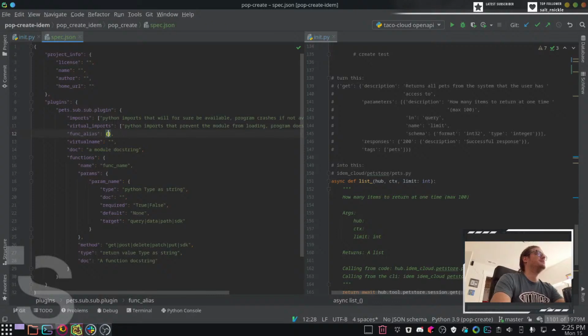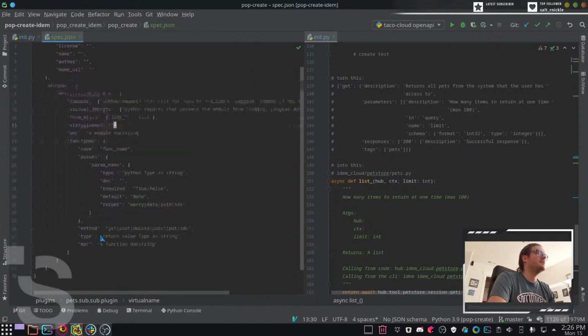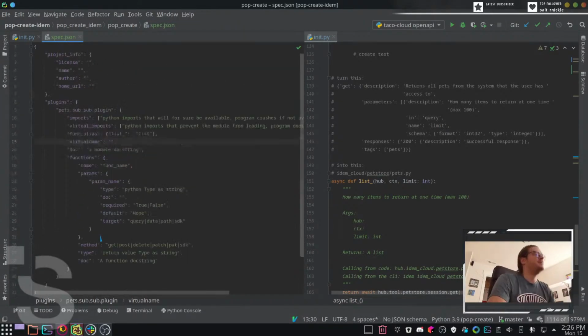Funkelius, I don't know. If one of the function names that you're creating clashes with the Python built in, then give me a Funkelius list. I think that's an important thing to include. Virtual name for the plugin, always been it. Yeah. Anyway, we can tweak this format a little bit more.